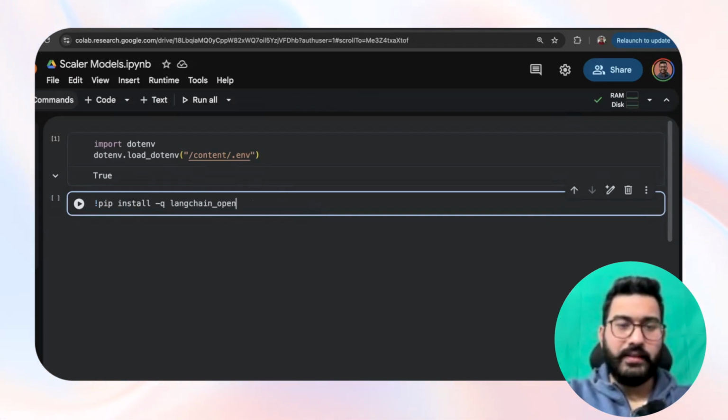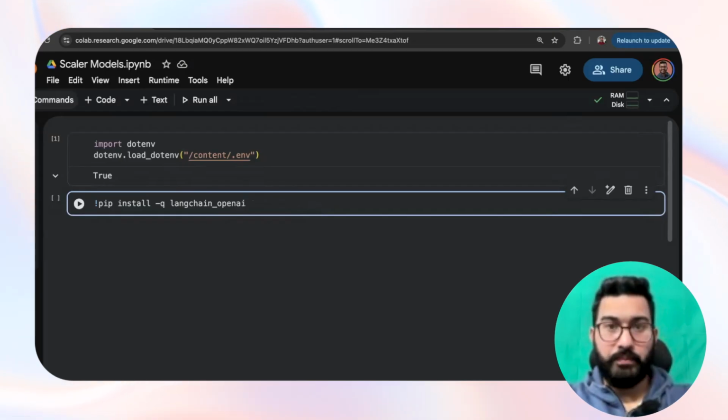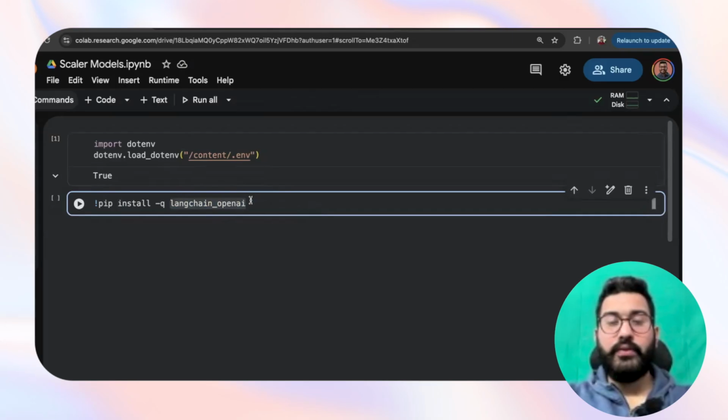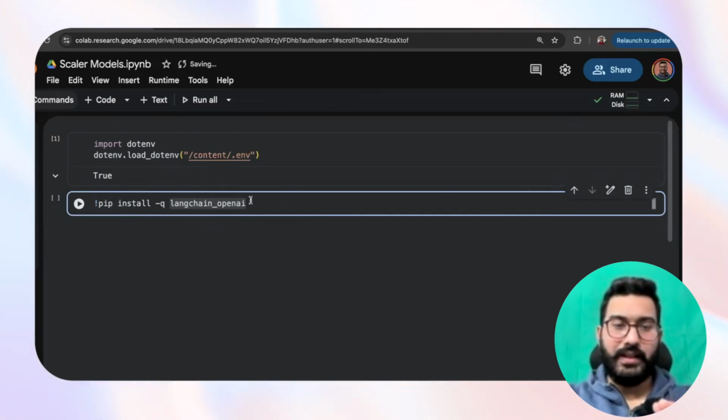underscore OpenAI. As I told you in the previous video also, LangChain offers a variety of chat packages. You have a package for OpenAI, you have a package for Google Gemini, you have a package for Claude. So all these packages are for these respective companies. All the associated work or usage that you want to do with their platform or their API, you need to use their respective package.